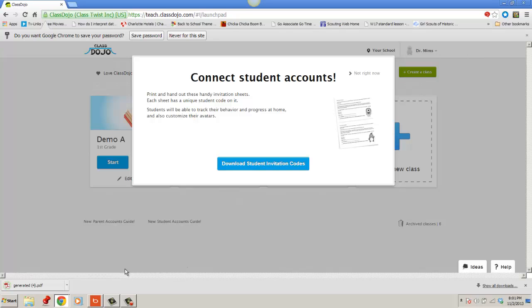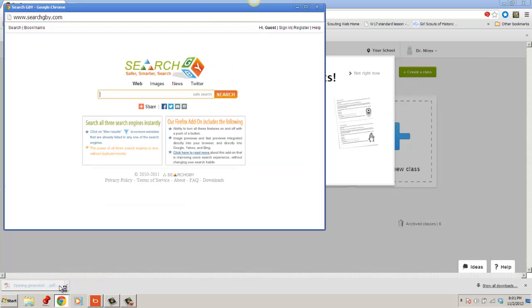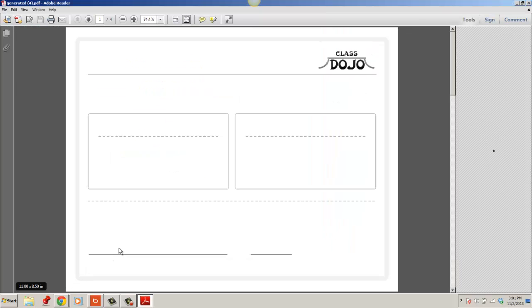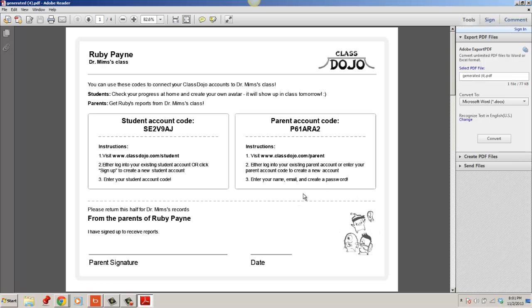Then the file will load. Once the file has downloaded, left click on the PDF icon and the document will appear. You can save the document and/or print the document to give your students for them to take home.